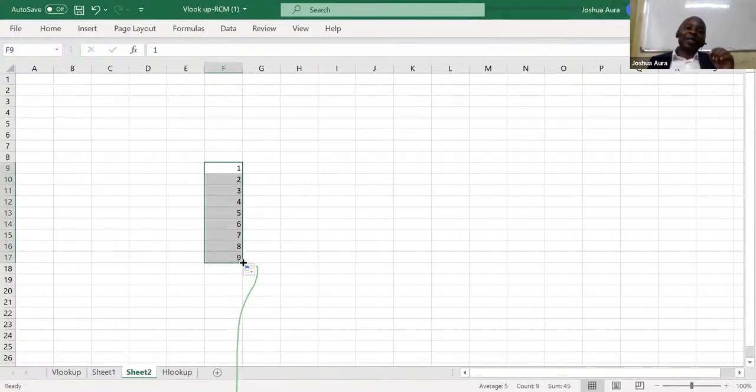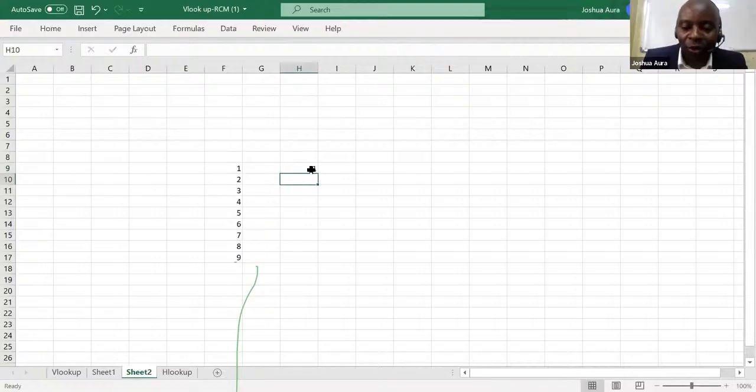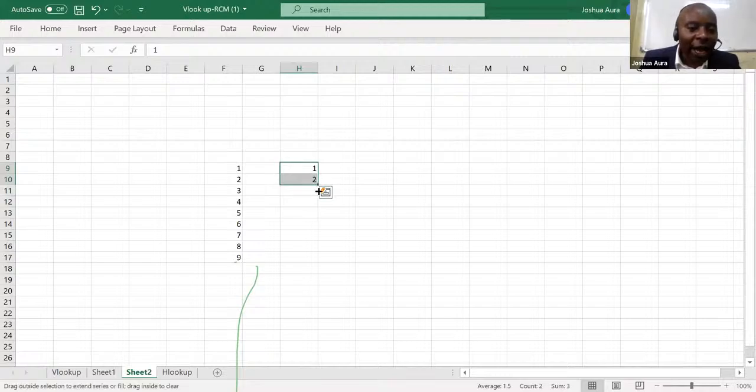Hebu tuone kama mwanafunzi anaweza kufanya hivyo. Uandike 1 2, kwenda chini. Alafu Excel is a sniffer dog. Ishasniff, ikajua exactly what you want. Ishajua nataka kuandika 1 2 3. So if I come back and I highlight the 2 like that, then I'll be able to scroll this thing down up to 9.